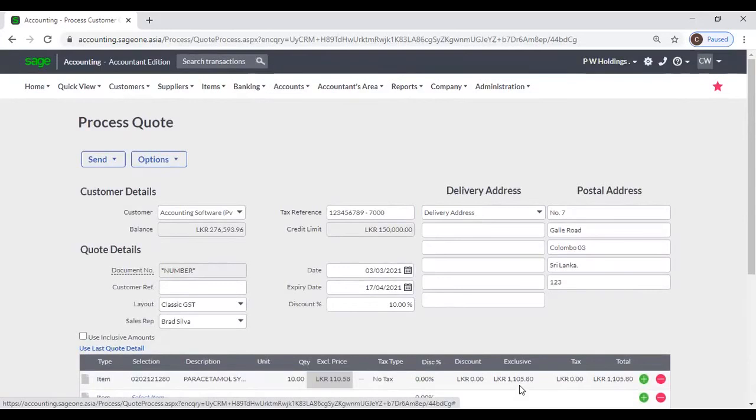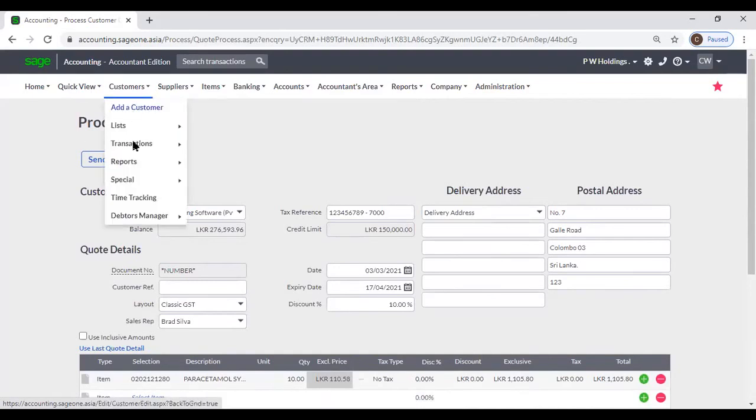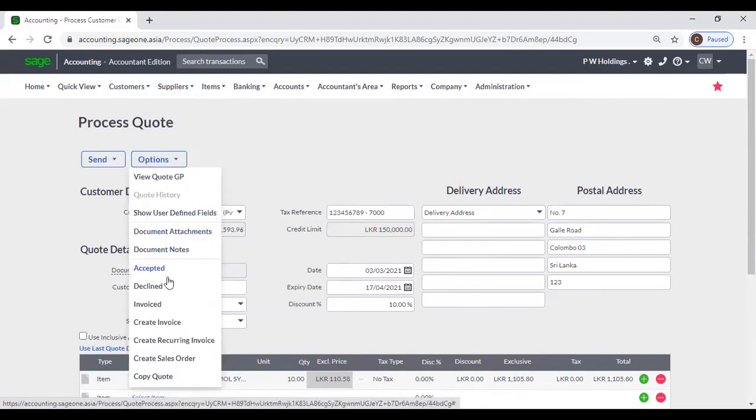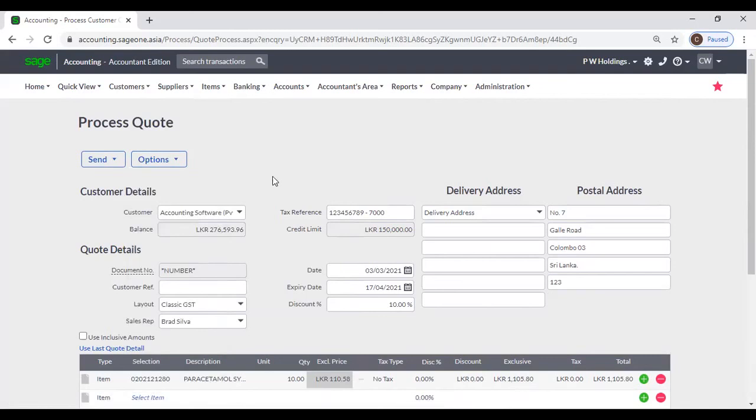Now you can enter quotations. If you can, please enter 4 quotations, then we can show the accepted, declined, and invoiced statuses, like that. We can sort that quotation. Therefore, please enter 4 quotations.